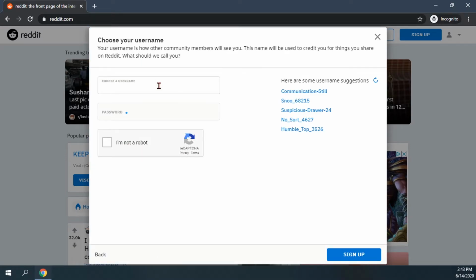And then it'll ask me to choose a username as well as a password, and then confirm that by doing the CAPTCHA. So I'll go ahead and put in my username here. So now I've gone ahead and chosen a username, howtoal.official, as well as my password, and verified that I'm not a robot using the CAPTCHA. I'll now go ahead and select the sign up option.